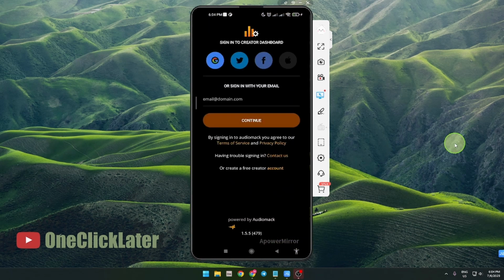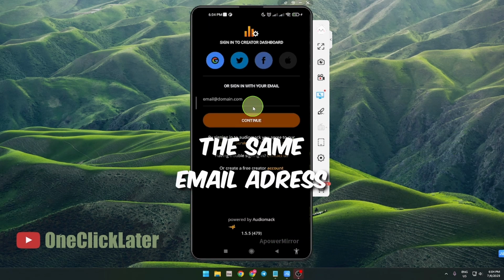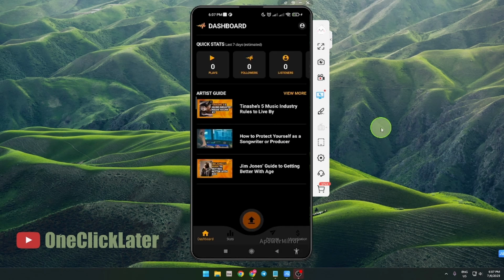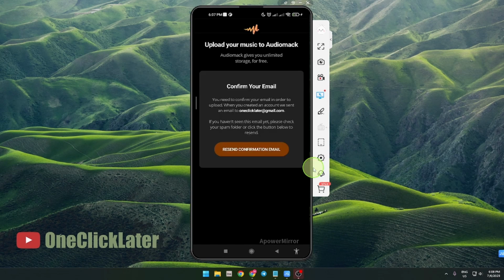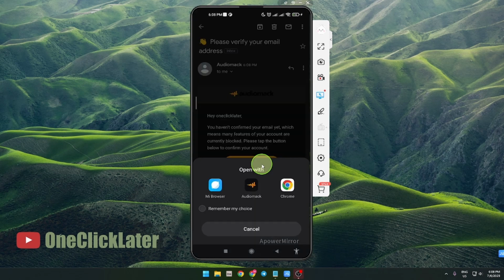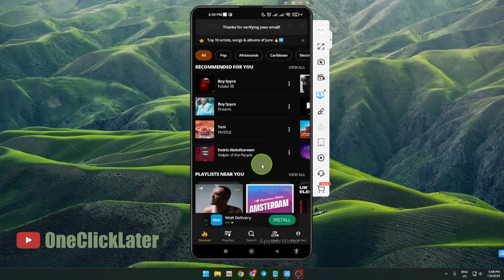The next step is to sign in with the same email address you already signed up with on Audiomack, and then you will end up on this page. So what you need to do next is click here on this button, and then you need to confirm your email address in order to upload. So just resend the confirmation email, then simply open the email and verify your email address by clicking on this button here. Open it with the Audiomack application.